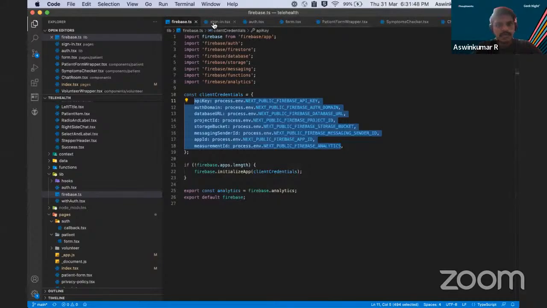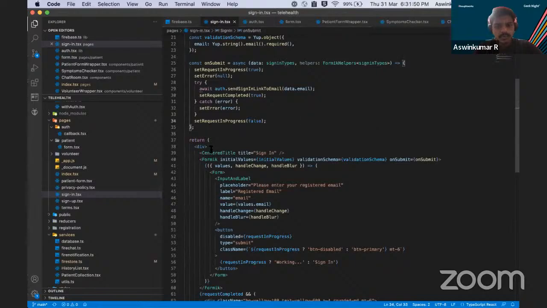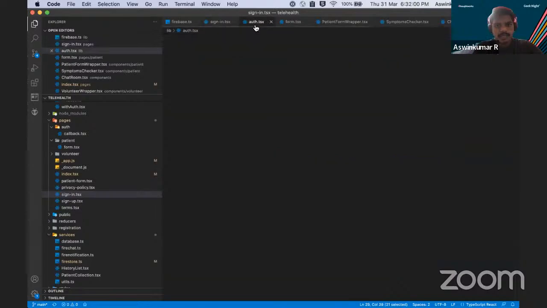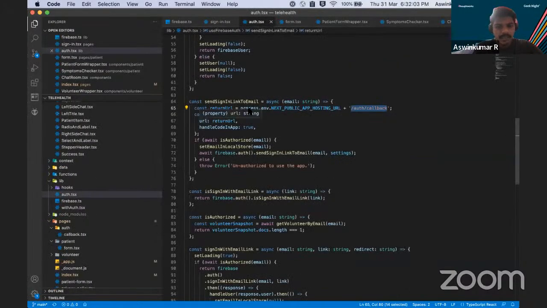So we'll quickly look into the sign-in. Once the registered email is provided and the submit button is clicked, we are calling this send sign-in link to email method. Here we have to provide the callback URL and the email which the volunteer entered. This is a single line of code. With this, we are able to send the login link to the user.